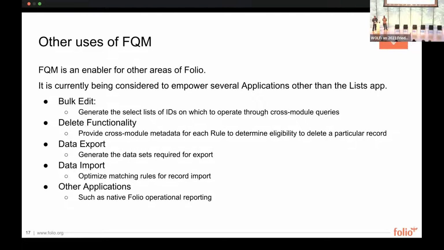There are other applications which could be added, and this is certainly not a comprehensive list. Obviously, one area which I'm sure most people realize is that what we have with FQM is a system that basically lets you cross the module boundary in a controlled fashion, which is ideal for doing internal operational reporting within Folio.